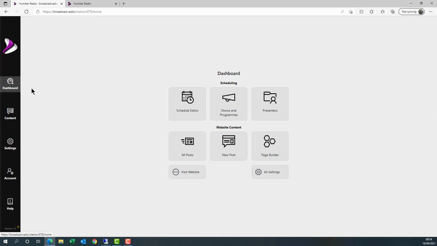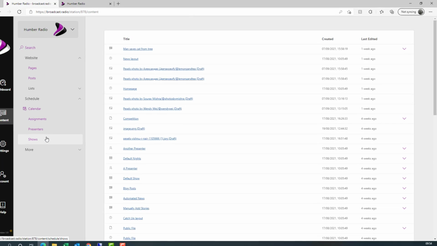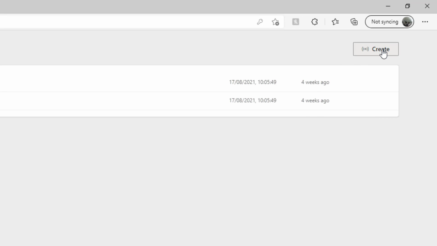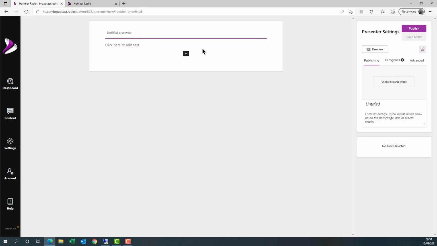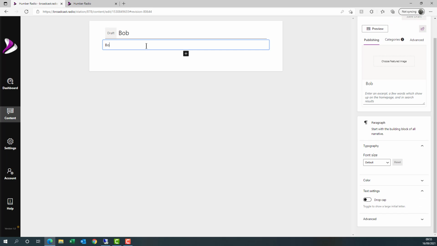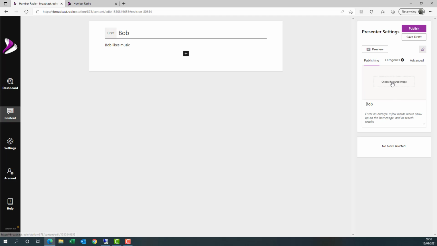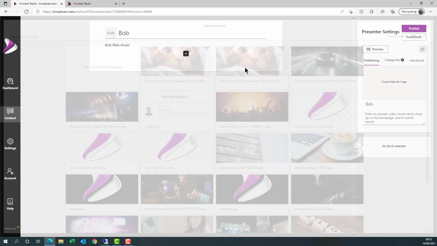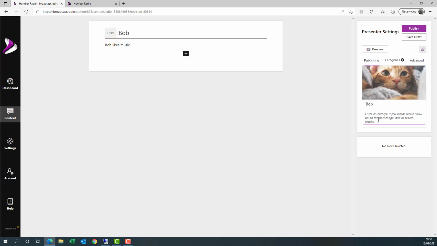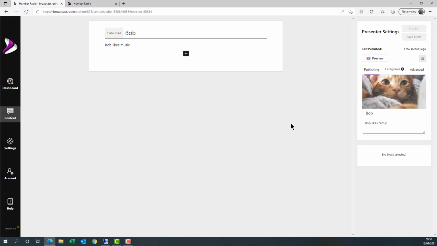Very easy. I mean, you can actually do it from the dashboard. You can click on new presenter here, or you can go into content and go into presenters and then do create up here. So let's create a new one. Let's create a new presenter called Bob. Put some text in. And we want to put a featured image in for Bob. Maybe let's use Ginger the cat for this. And let's put in Bob likes catnip. And then we click on publish, and that's all we have to do to create a new presenter called Bob.